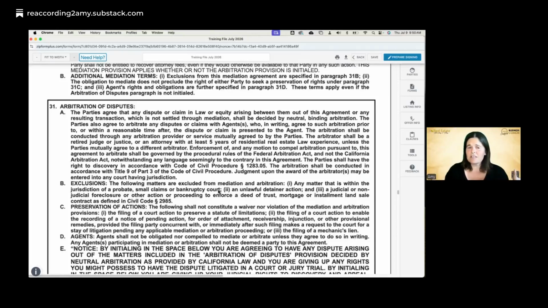Exclusion. So there are some matters that are excluded from arbitration. These are also excluded from mediation, because remember paragraph 30B mentioned that, hey, everything in 31B, these exclusions apply to mediation as well. So the following matters are excluded from mediation and arbitration. And that's whether this paragraph is initialed or not.